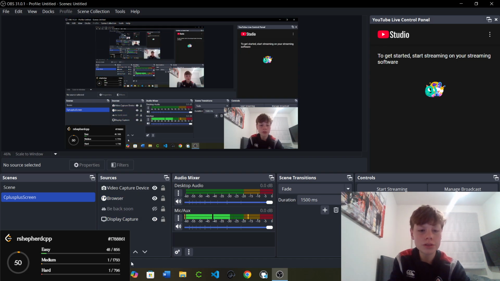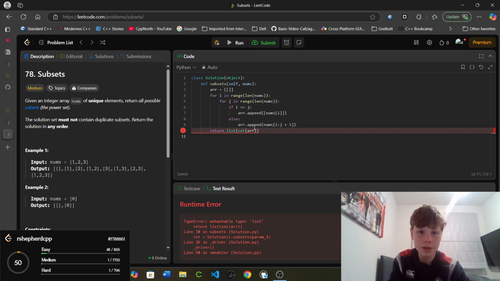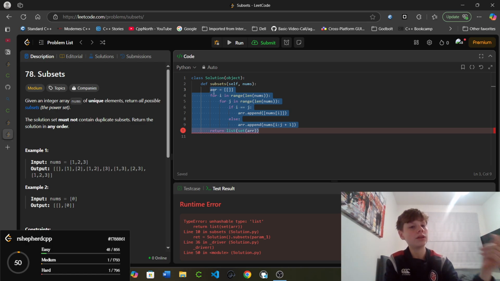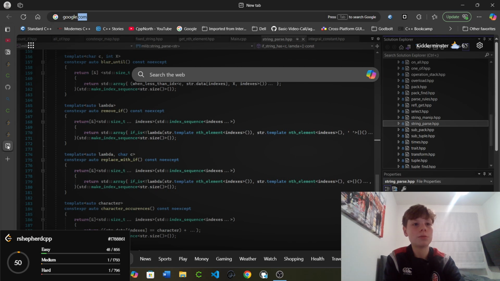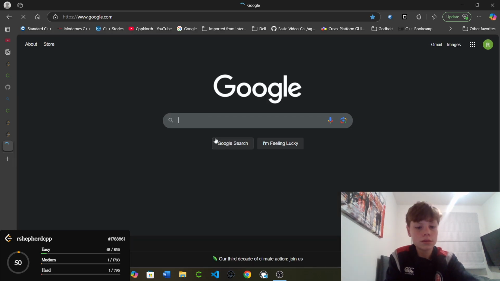Okay, so the solution to this one is extremely similar to the subsets solution, except we don't return it when the length of the array is less than, well, sorry, it should be the length of k. So, combinations.